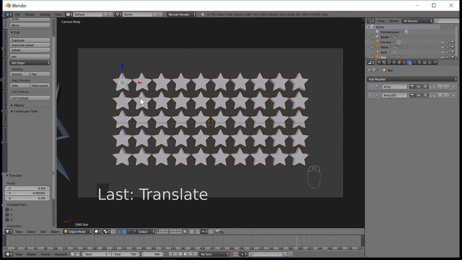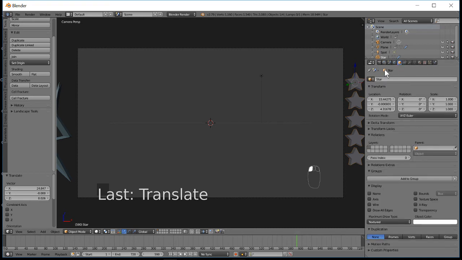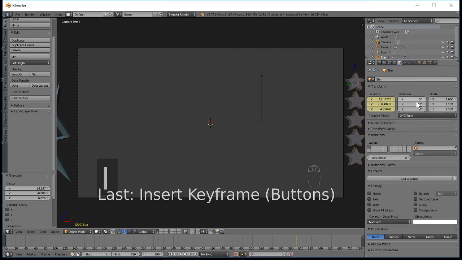This is not like a real flag because they would be staggered every other row. But here's 50 stars. Because we're at frame 590, we're going to hit G and move them out of frame to right there, just slightly out of frame. And I'm going to go to the location, and we're going to hit insert, insert, and insert because I just don't want any mistakes like before.